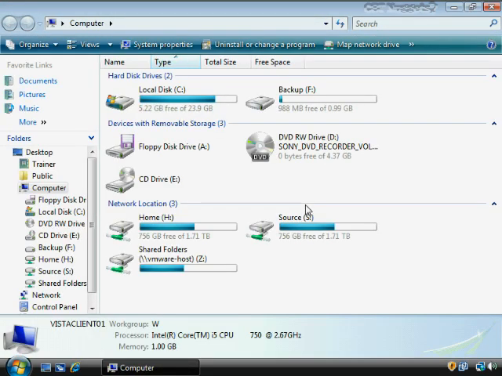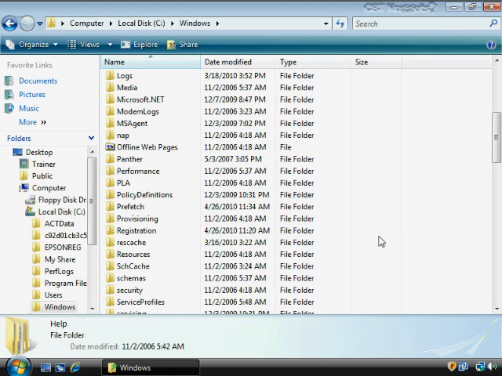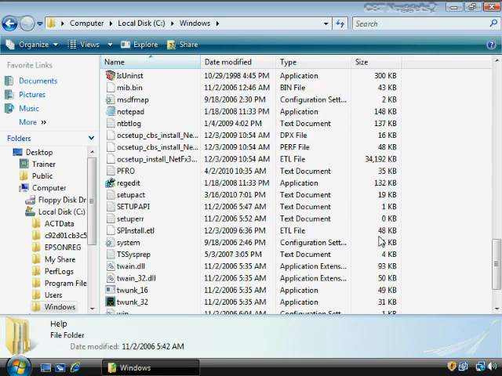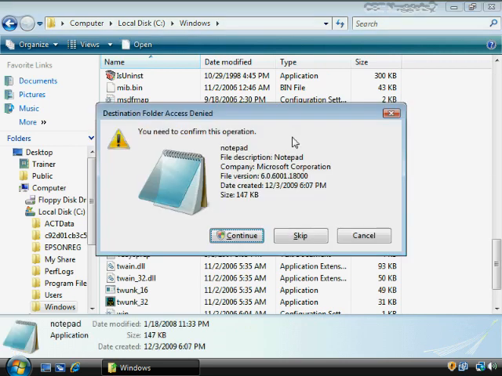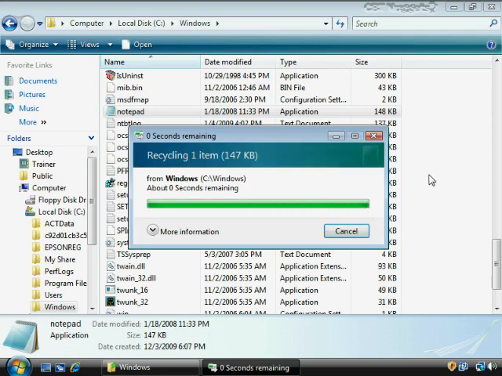If I go to my computer here, let's go down to the Windows directory, and if I wanted to delete or modify some system file here, like Notepad, it won't actually let me delete this. But I'm going to press the delete key, and you'll see that it asks my permission. Well, I could click continue as an administrator, but then it asks me again. Why are you asking me twice? I just told you I wanted to delete that file. So I'm going to cancel that for the time being.